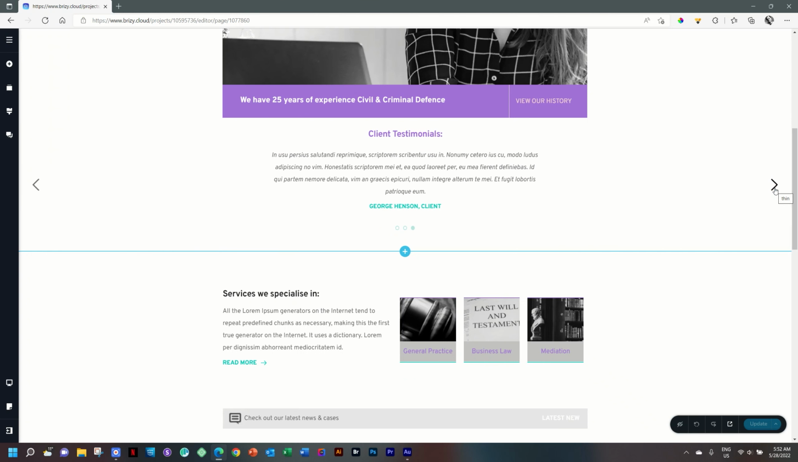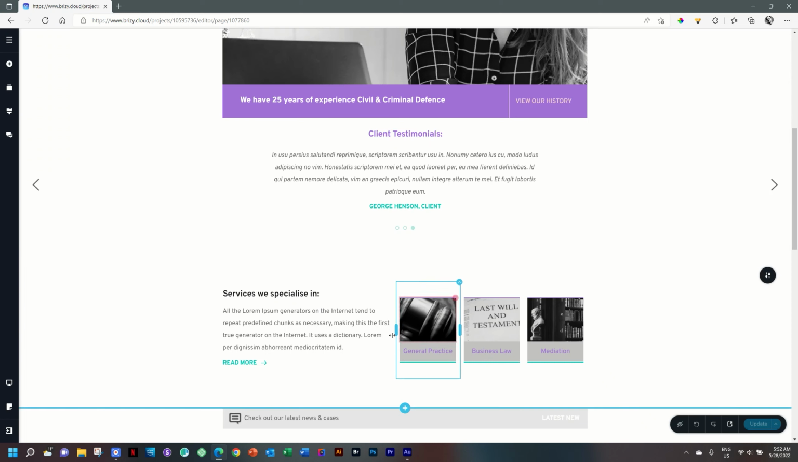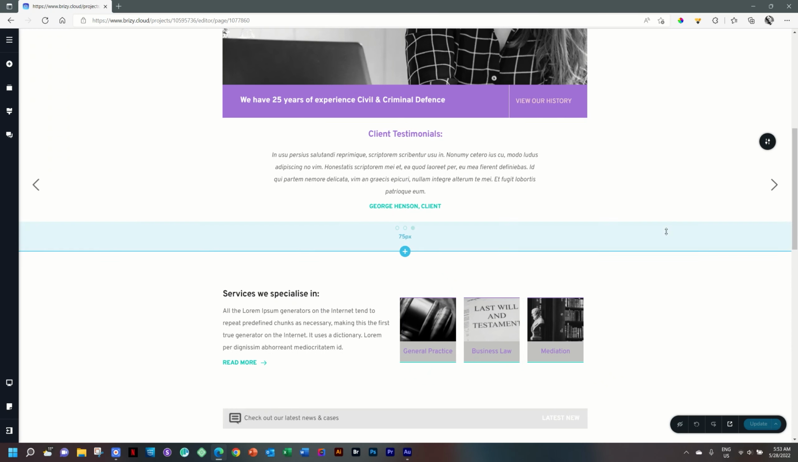Does Brizy have a slider for just a section within a block? The answer is yes, but that is a pro feature. So let's quickly have a look at what a block slider is. And the best way for you to understand that is for me to build it for you from scratch.